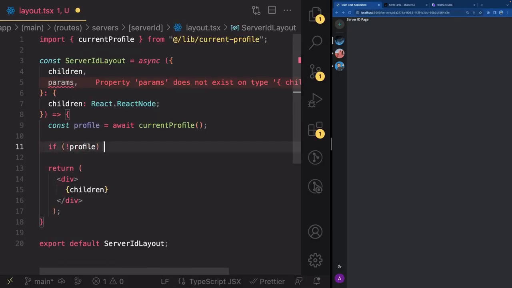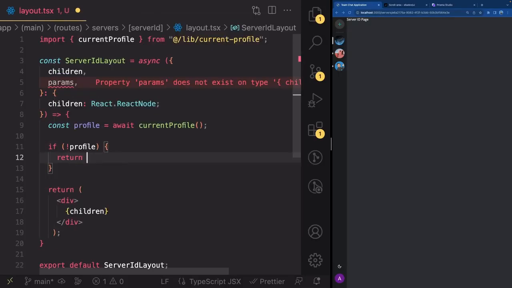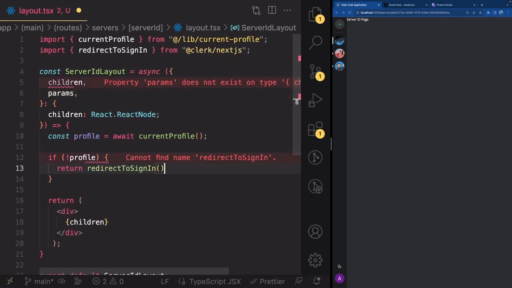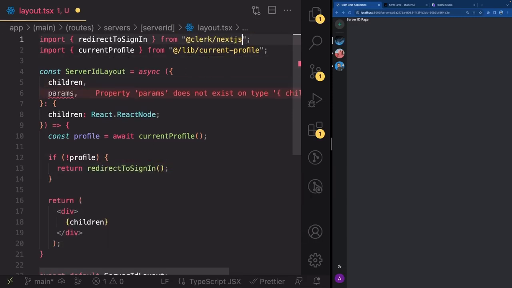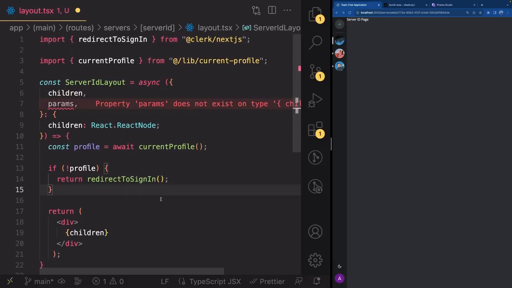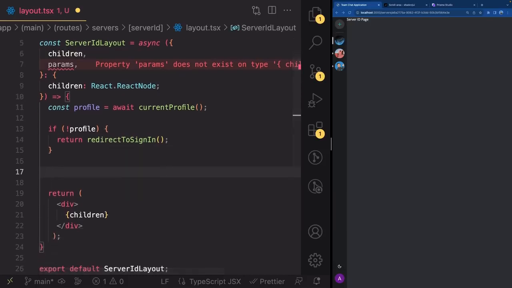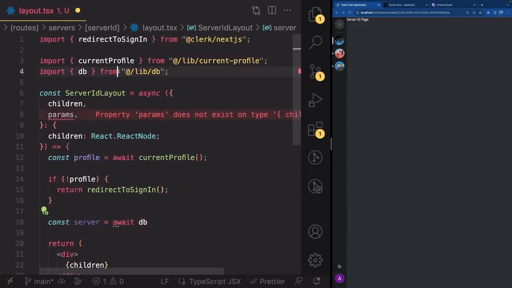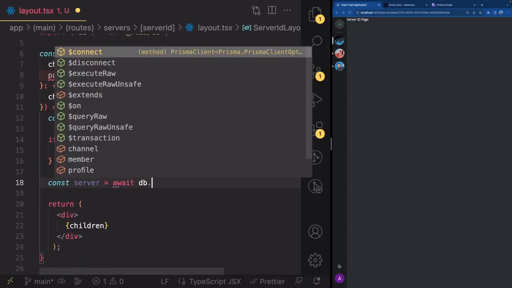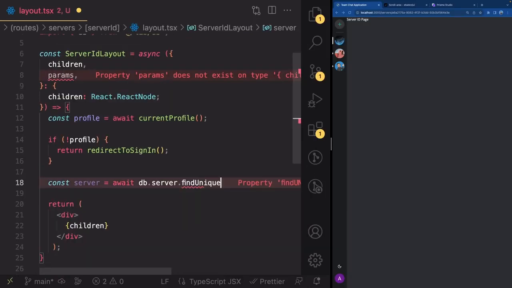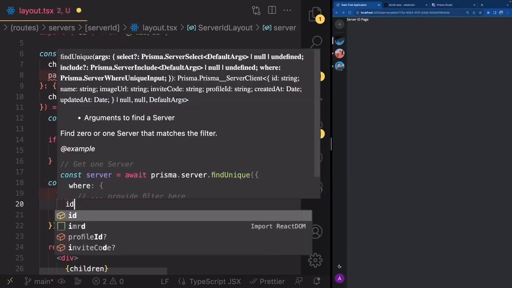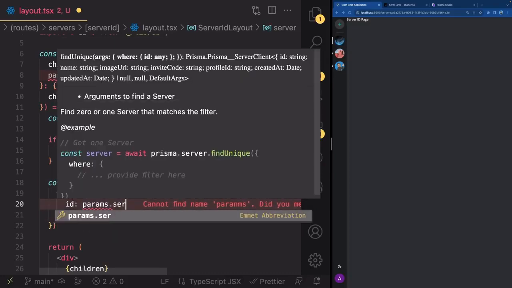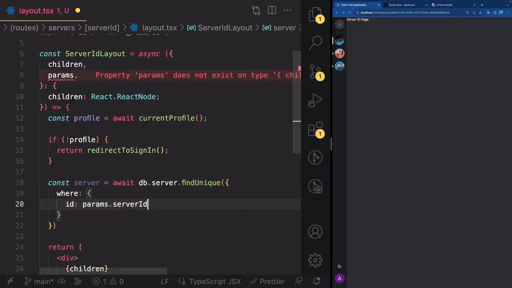If there is no profile, in that case, return redirectToSignIn from Clerk Next.js. And I'm just going to separate this two like this. Great. And now let's find this server with this ID. So const server = await db, import db from @/lib/db like I did right here. So db.server.findUnique, where id is params.serverId, like that.